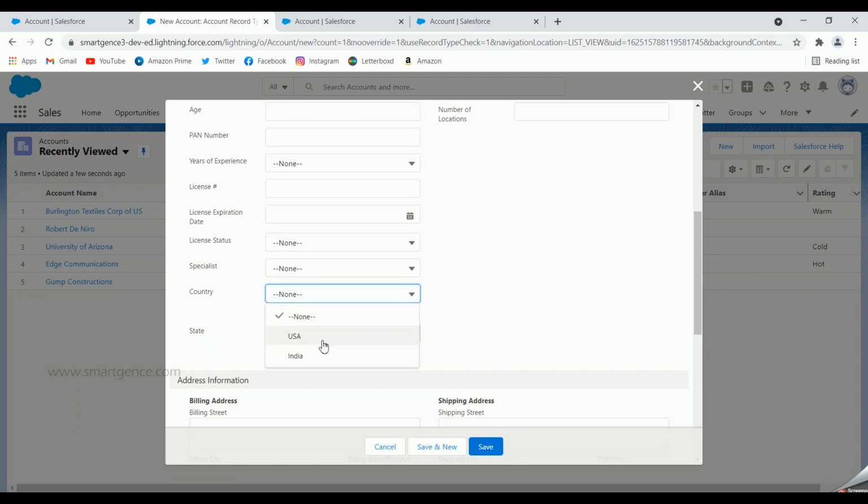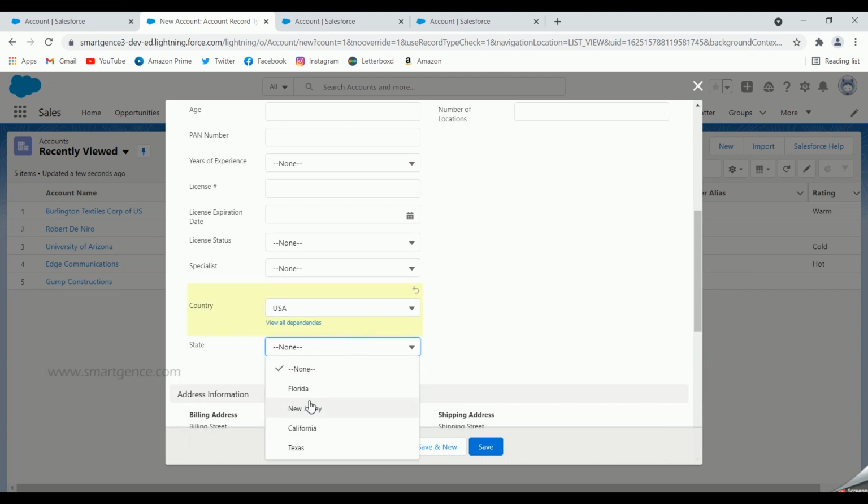Let me select USA first, and we can see only those four values which we have defined. Similarly, on the selection of India, we can see the three values which we have defined already. So this is how field dependencies should work. Thank you and happy learning.